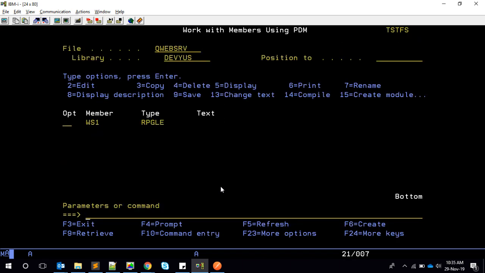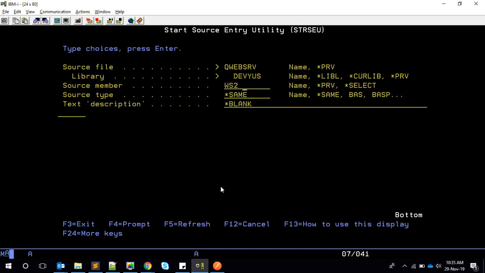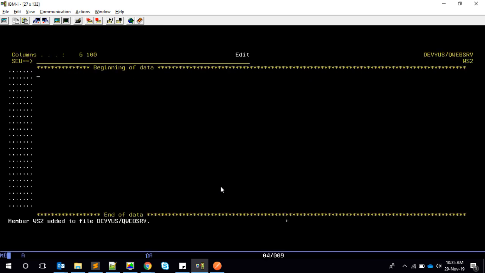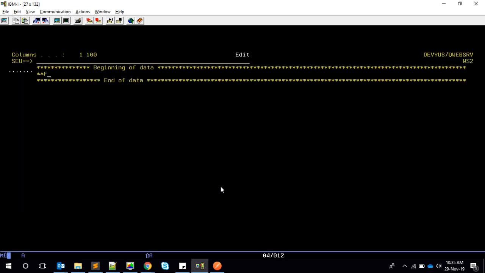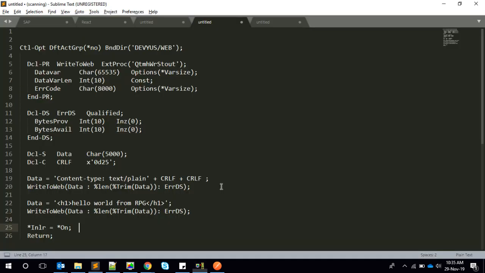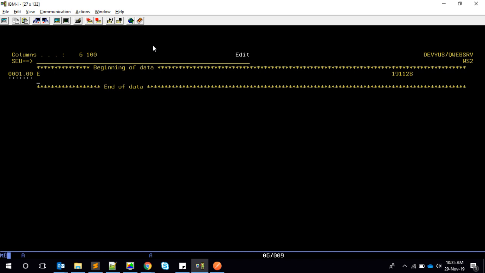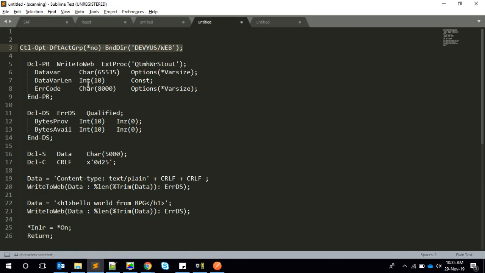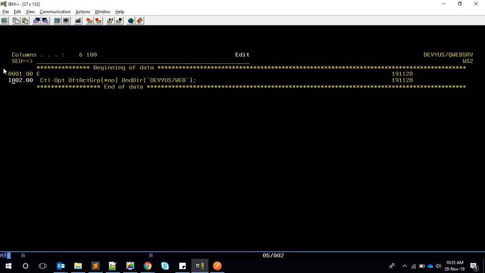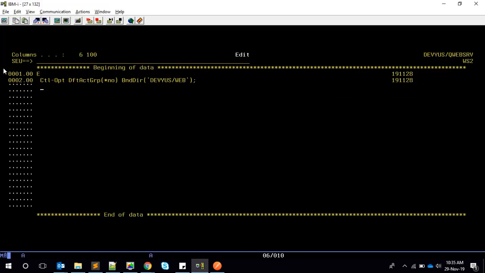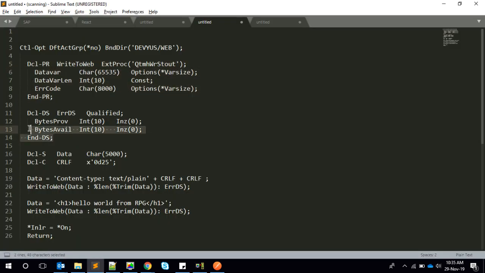Let me open a new program, ws2 rpgle. Okay, so Shift F7 and I put star free, because we are going to write in free format. F11. I'm going to blindly copy paste, because I'm going to save some time. Let me take this one. Okay, this is our procedure.